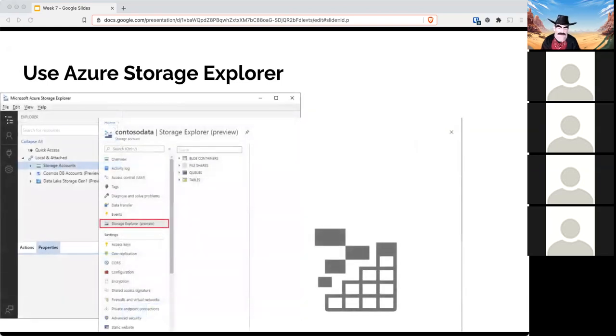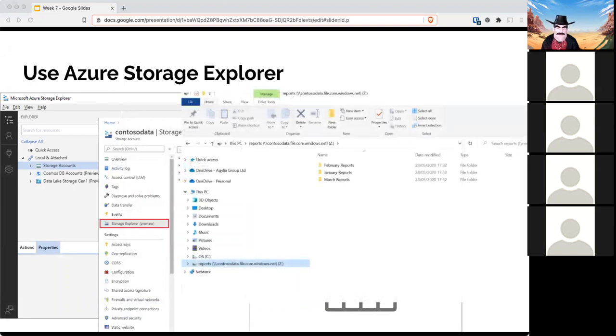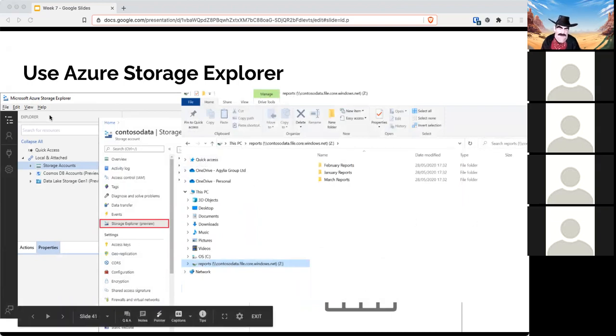You can use the Storage Explorer to look at the things you have made up in the cloud and upload, download, do whatever you need. You can even mount it if it's out in the cloud and you want to mount it locally in Windows. You can totally do that through your Storage Explorer.